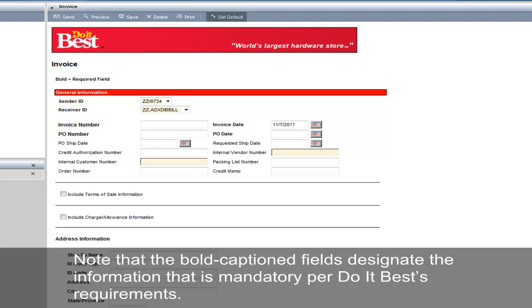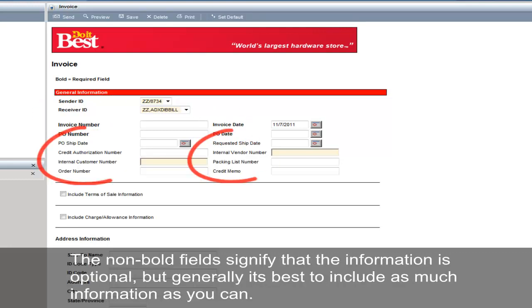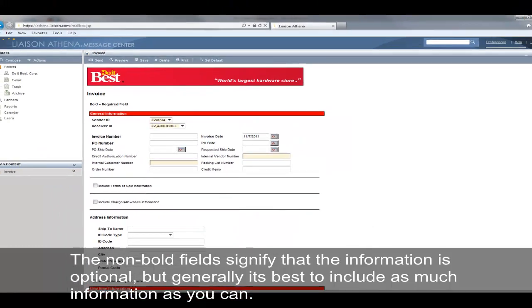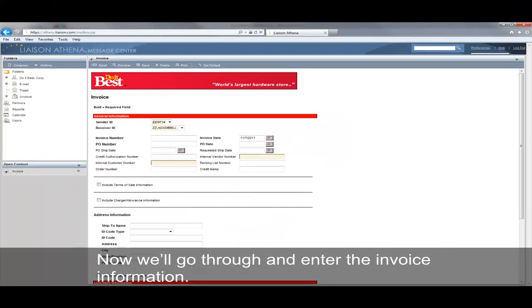Note that the bold fields designate that the information is mandatory per Do It Best's requirements. The non-bold fields signify that the information is optional, but generally it's best to include as much information as you can. Now we'll go through and enter the invoice information.